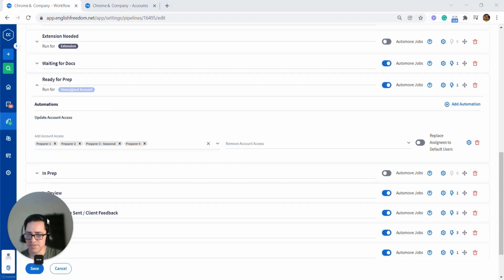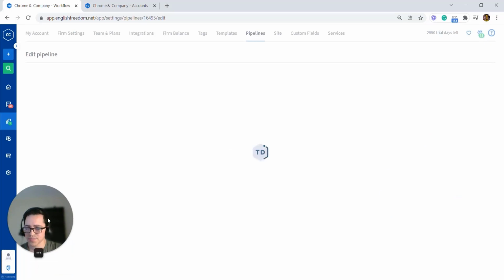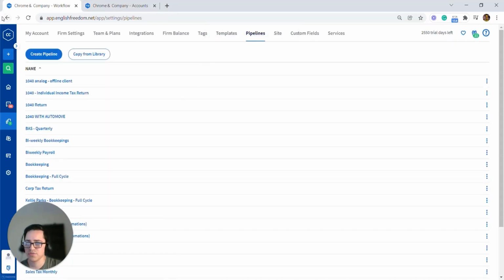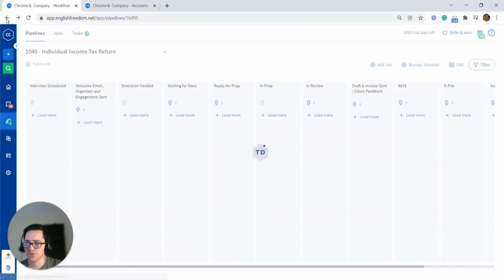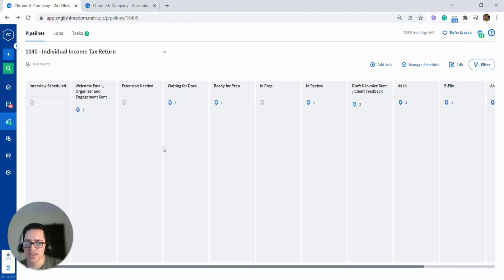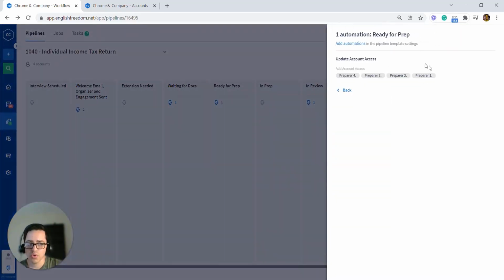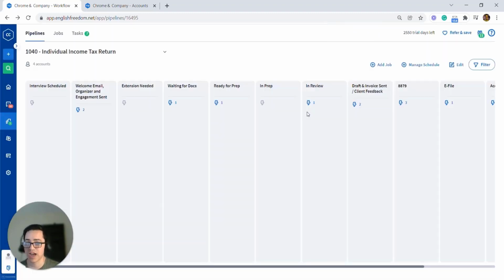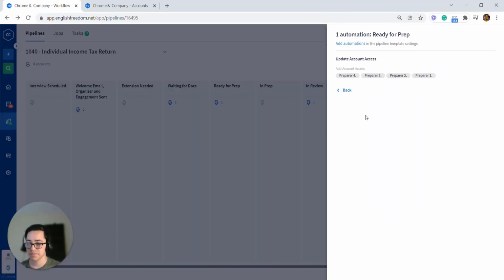And so, for example, if I save my changes here and I go back to my workflow view by clicking back twice on the browser, now when my clients go from waiting for documents to ready for prep, all 4 tax preparers will be granted access to the client account, meaning they will now be able to receive notifications about the client activity. And that means here I could have another automation item for the creation of a task.